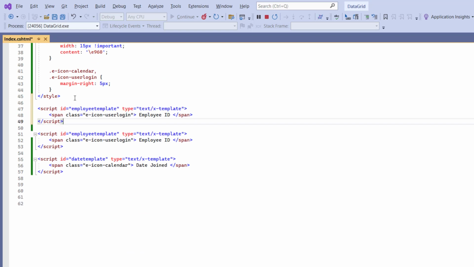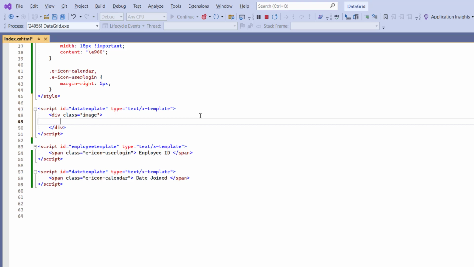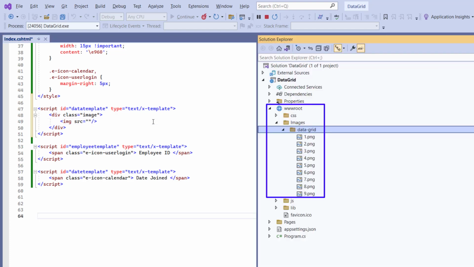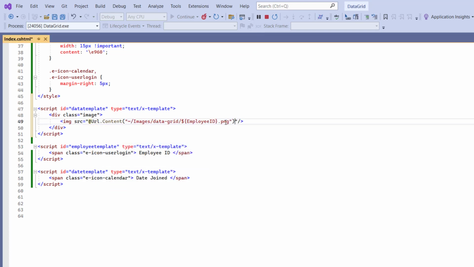I add the script element and set the ID to data template. I add a division tag with the class name image to align the image element. I add the image element and include a source attribute to define the path of the images. The root folder of this application contains the images of the employees, and I assign the path to the source attribute of the image element.